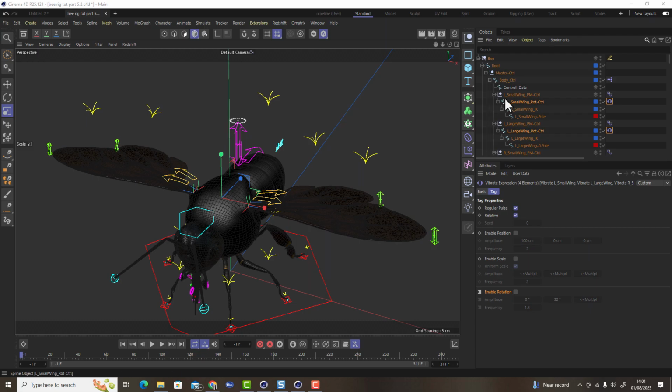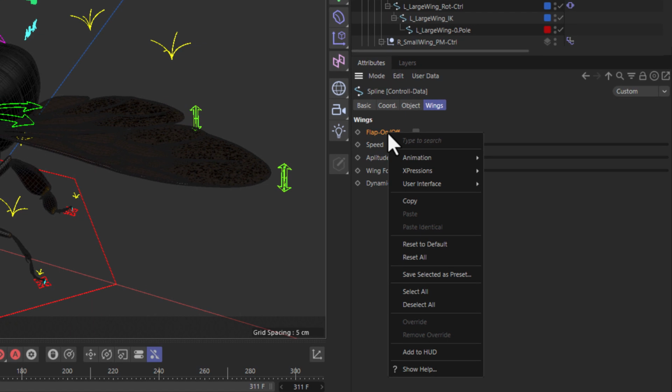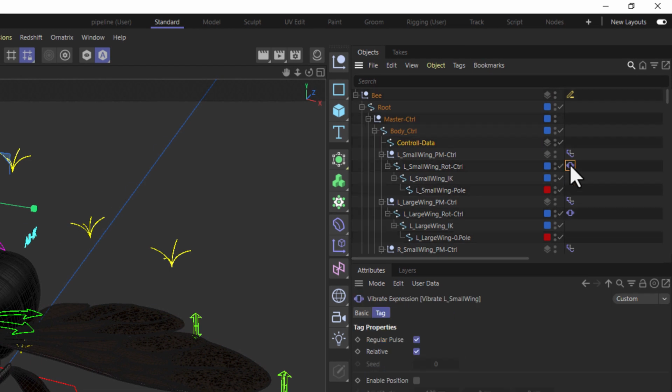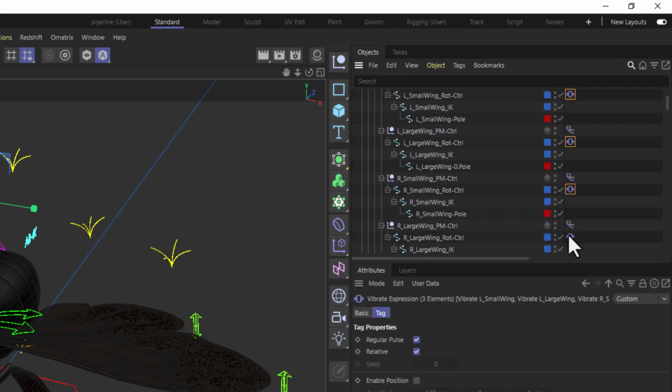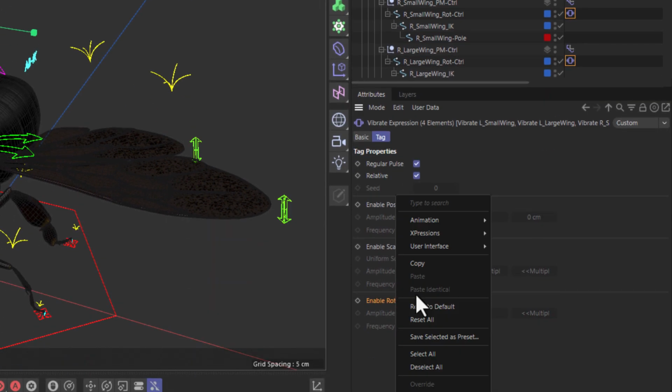Okay, now let's go to our control data for the moment here. This Xpresso that you see here is one that I created earlier, so I'm deleting that. You won't see that there. We're going to select that control data, and in the wings we're going to right click on and off, expressions, set driver. Now we're going to select all our 4 wings with the control key, and then we're going to right click on enable rotation, expressions, set driven absolute.